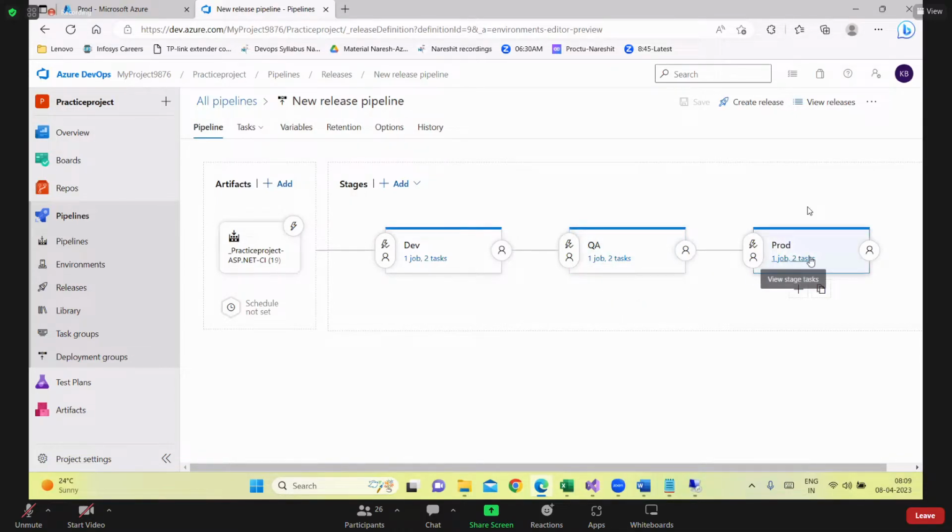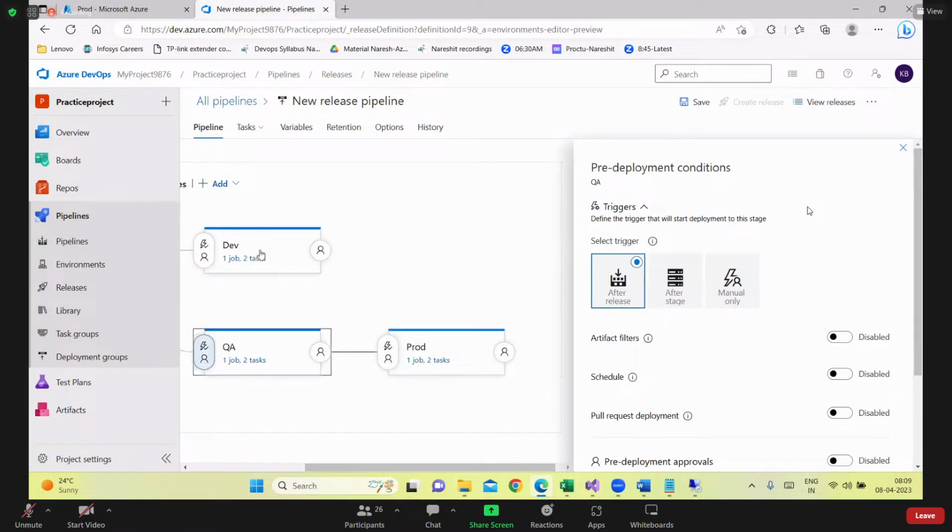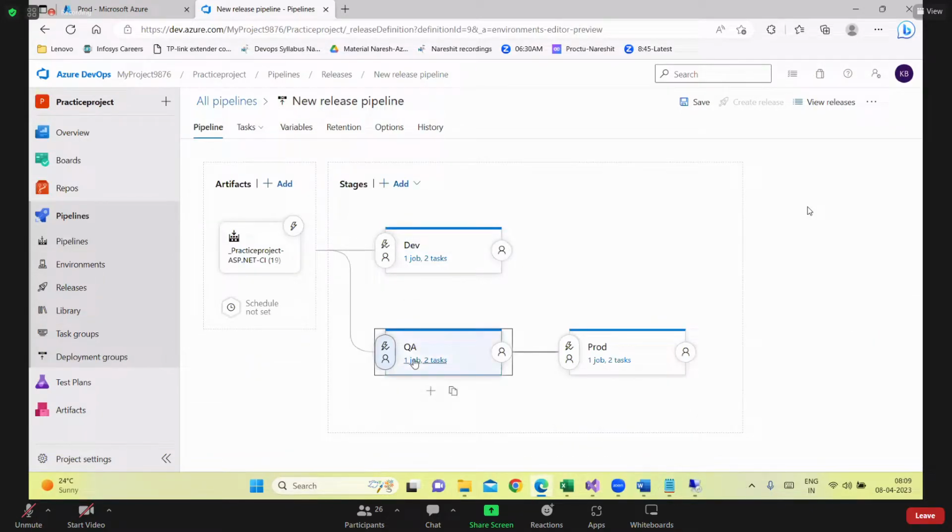Depends. Or sometimes the client will say here, let it get deployed after release. After release, not after stage. After stage means this one. This is the stage. After stage means after the stage gets deployed, then come here, then deployed here. After release means after the build. Fine. Then what will happen with these settings? See here now, what is happening here with this setting? Here in this stage and this stage, the application will deploy simultaneously.